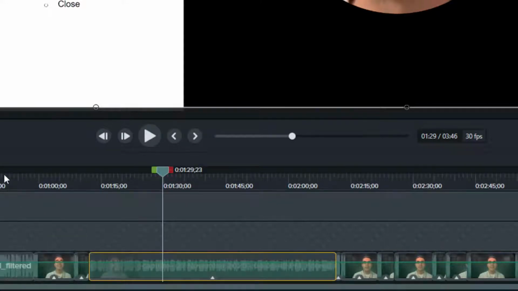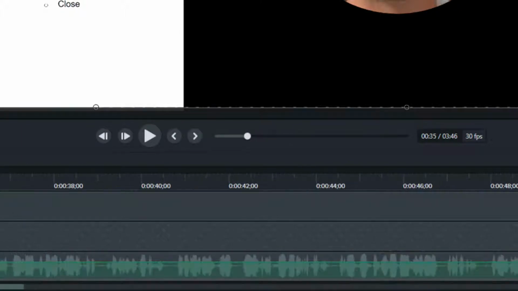So it might be easier for you to see things like, I'll zoom in a little bit here. It might be easier for you to see things this way, right? You can see where the pauses are. So there's some silence down there.